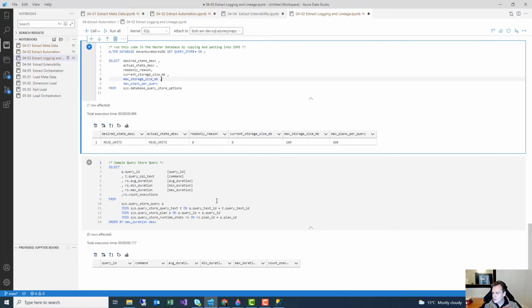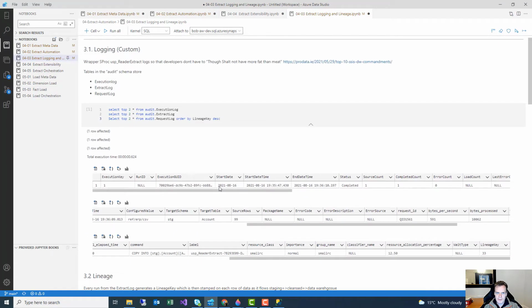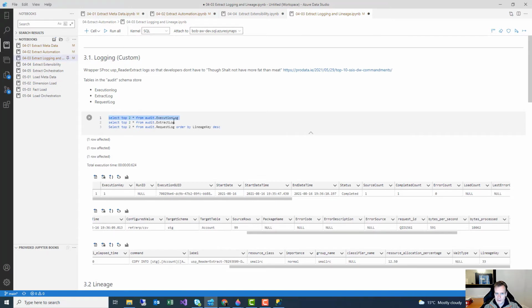You don't need to do any special code to include it as part of your framework. It's more the custom logging that you want to think about: log your executions, log every single row, and optionally log the query plan. That's probably going a little bit too far.